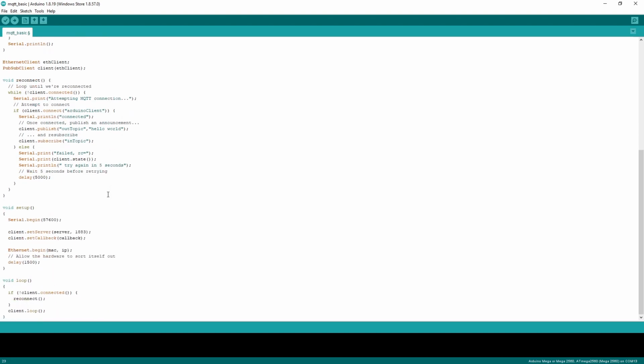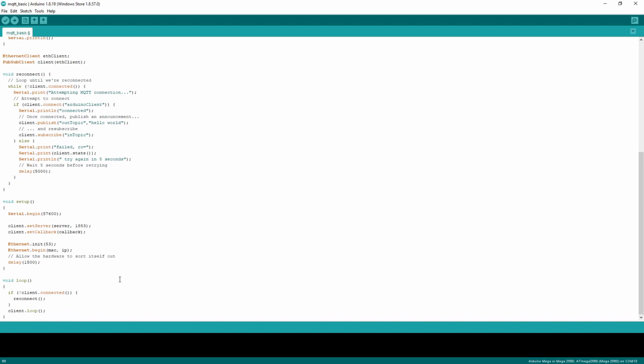I did mention that there's a line that you need to add if you're not using the default pin 10, and it's down here. You need to do it before ethernet.begin, and it is ethernet.init, and then with the pin number that you're using instead for SCS, which for me is 53, and that's all I need to do to make it work.